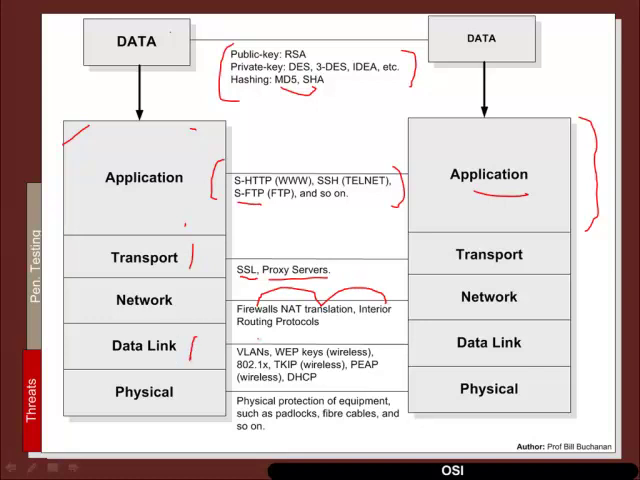At the data link layer we have the concept within security of VLANs, wireless web keys, 1x authentication, TKIP and wireless, PEAP and DHCP. And then at the physical layer we obviously get the physical protection of equipment such as padlocks, creating fiber cables to stop radiation from coming out and so on.